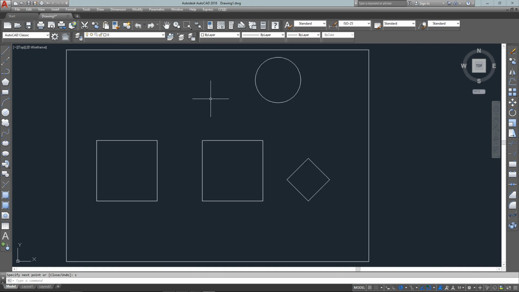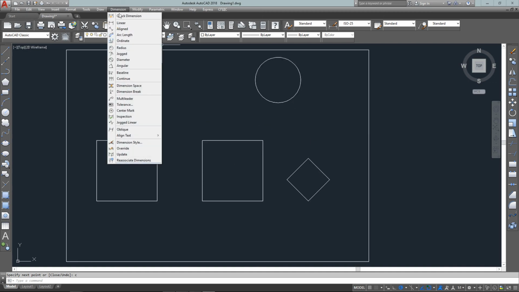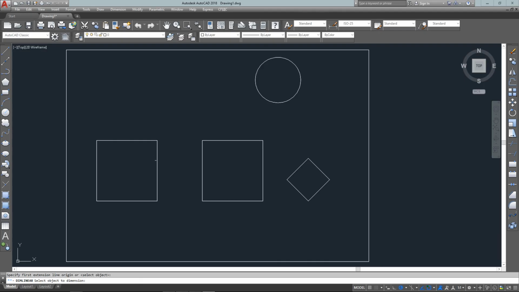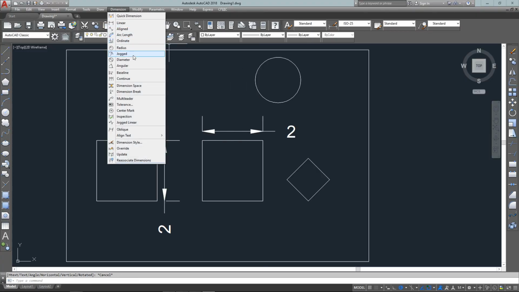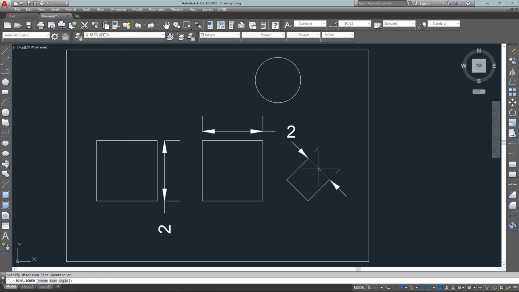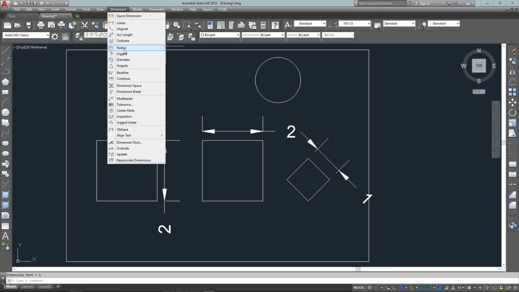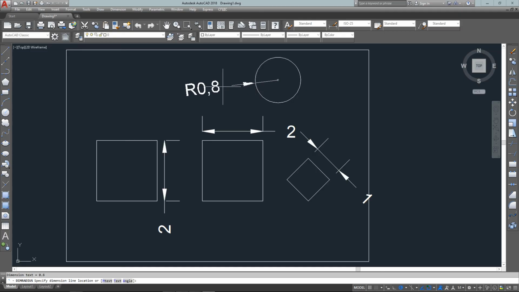So you can see that there's many different ways to draw lines, and I'm just going to dimension this now just to show that yes, these boxes are 2 units. And the angled one is 1 unit, and then I'm going to dimension the circle, and it actually says 0.8, but that's rounded up from 0.75. So I hope that makes things clear for the first exercise.